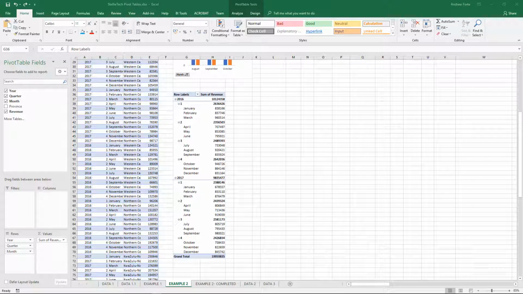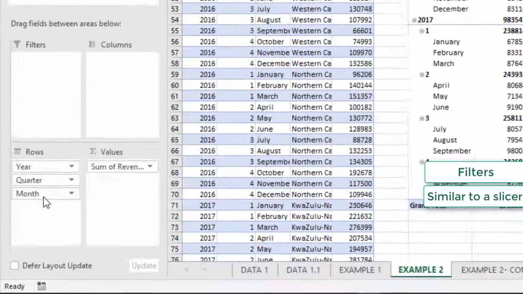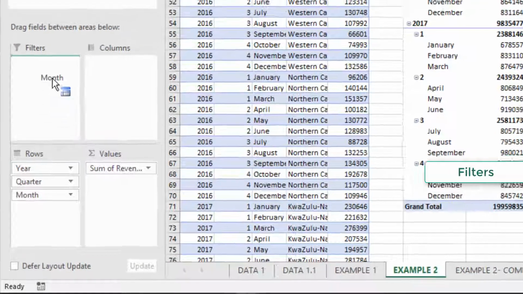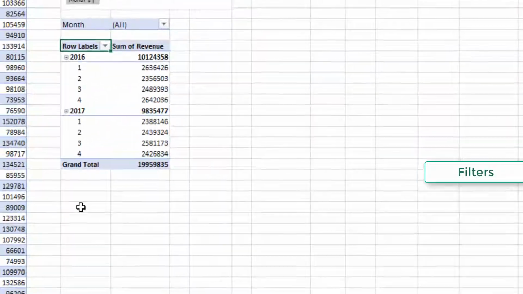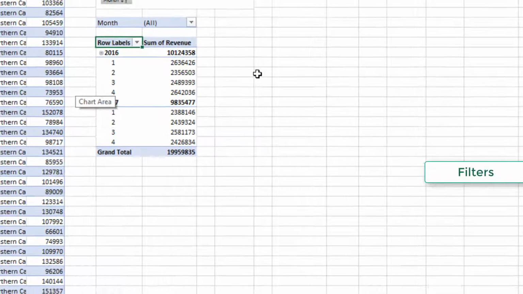Another thing I want to briefly touch on is filters. The values we're going to do in a later video. To explain filters, it's similar to a slicer. It's a way of dissecting the information within the pivot table. So for instance, if I take month and I put it into filters, it's going to take it out of the pivot table and put it over here, month, and then it's going to say All.